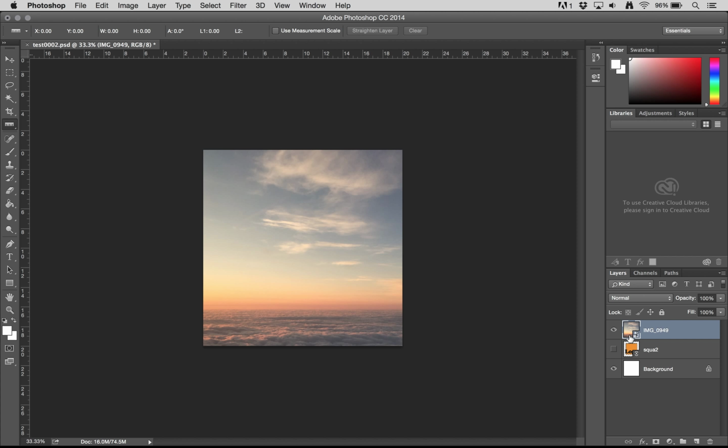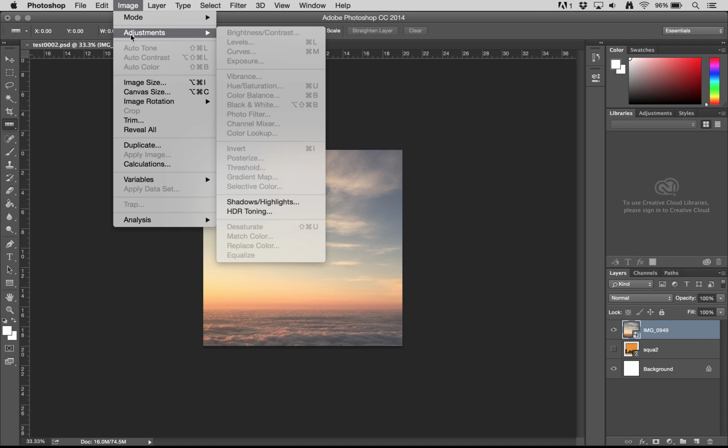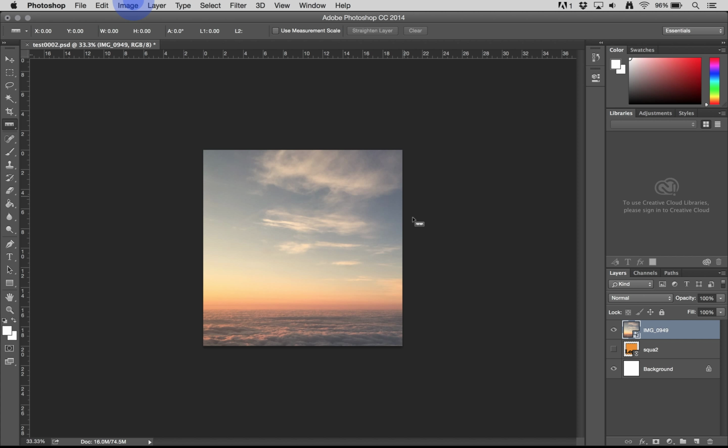So this is an embedded image in here. It's linking to the original file, and we can't do anything to it at the moment. So if I wanted to change the brightness or contrast or the colours, whatever, I'm unable to do that when I go up into image and adjustments. As you can see, they're all greyed out, so I can't do anything to it. So what I need to do is I need to rasterize this layer.